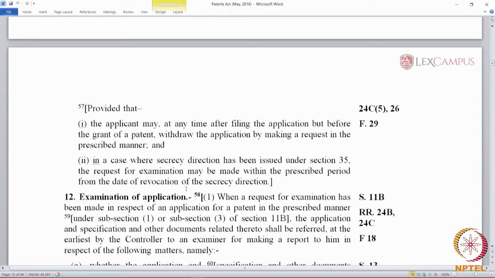And 2, in any case where secrecy direction has been issued under section 35, the request for examination may be made within the prescribed period from the date of revocation of the secrecy direction. When we come to section 35, we will see that once a secrecy direction is made, it can either be renewed or it can be revoked. So, if it is renewed after a period of time, then it continues to exist, or if it is revoked, then the request for examination has to be made within the prescribed period.